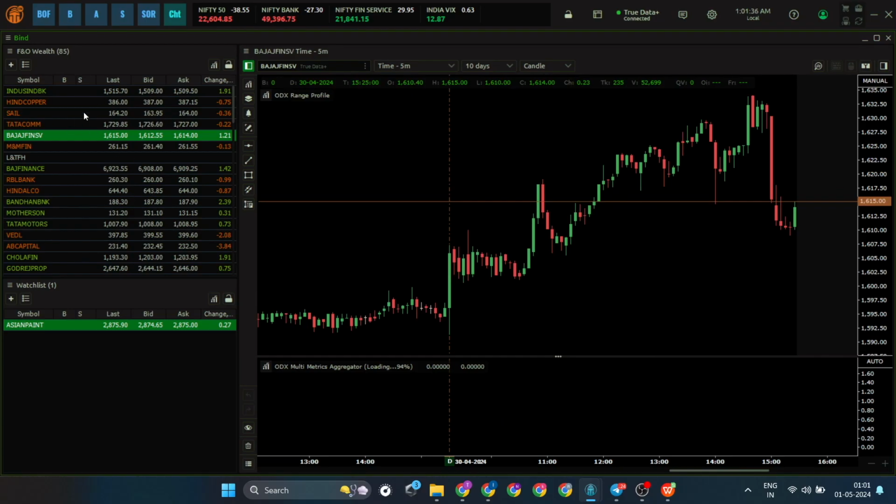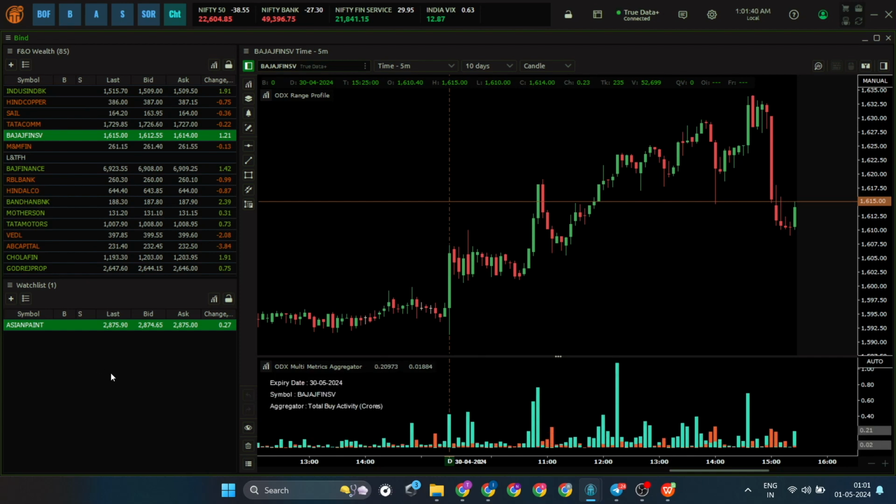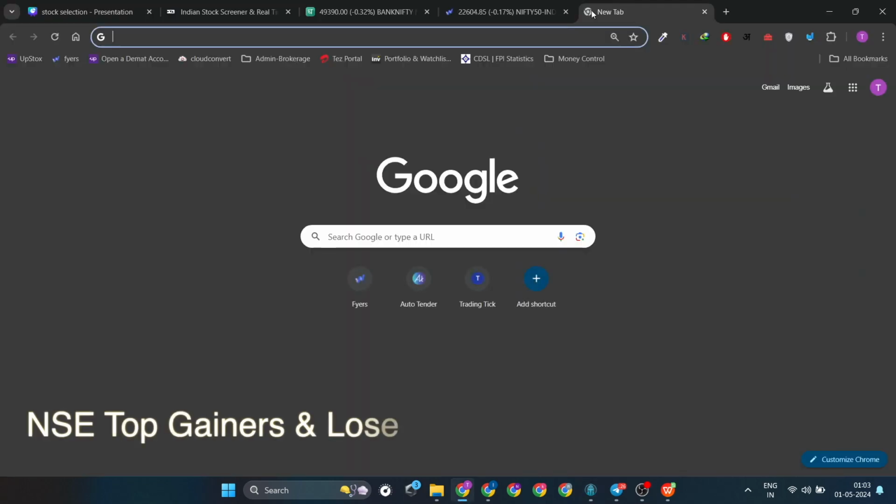See, the second important one is the dynamic method, which I also use, but not on a regular basis. 70% I use the static method and only 30% I use the dynamic method, but still the dynamic method also works so good. So let me show you how that works. Now coming to the first, my favorite method is the NSE website.